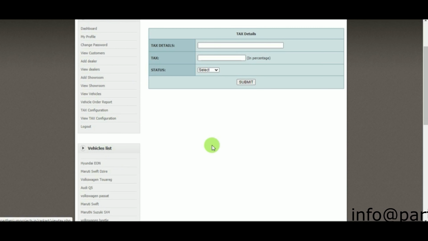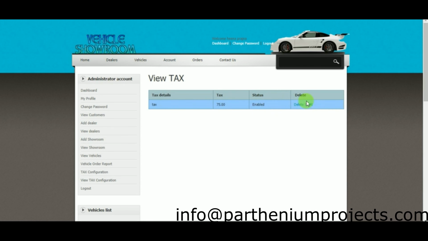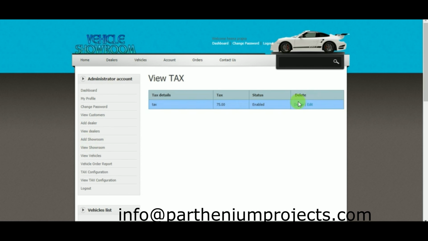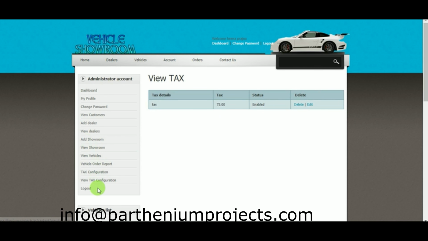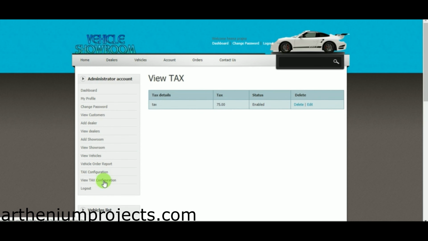Next one is view tax configuration. You have tax detail, tax in percentage, status, and if you want to delete, you can delete over here. Next one is logout under admin account.